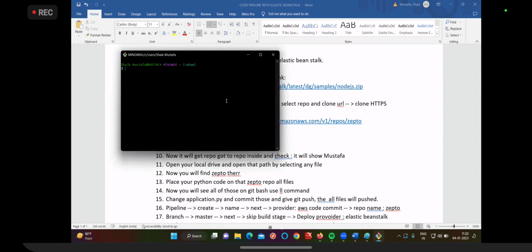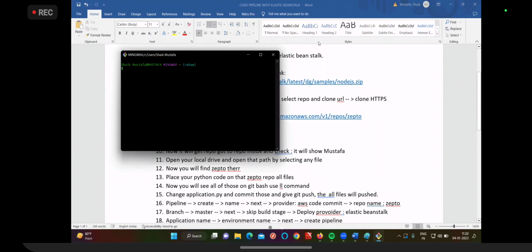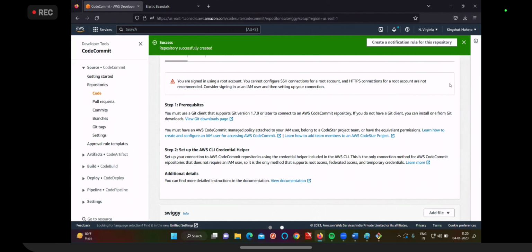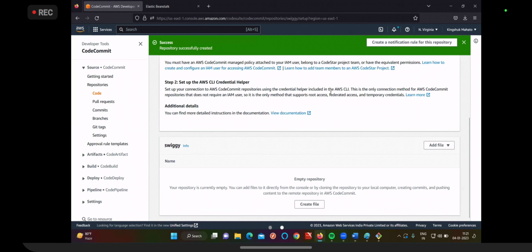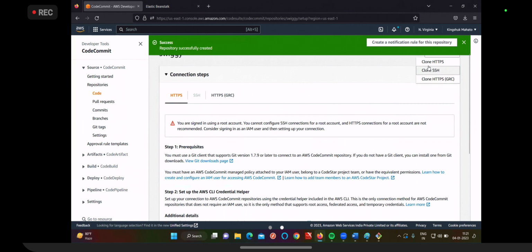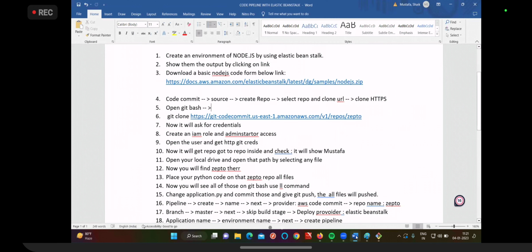Go to Git Bash. Currently, we need to clone the repository. How can we clone it? If we go here, are you seeing the clone URL? We need to give HTTPS or SSH. Which one do I need to give? HTTPS. Just look at the document here, which one I have given here? HTTPS. Correct, right? So I need to select the HTTPS.